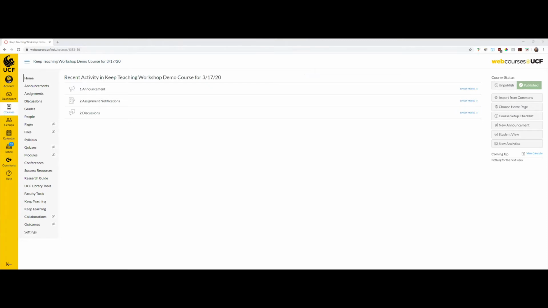So the next thing that you're going to want to do is enable Zoom. So Zoom is the teleconferencing software that we're using right now. It's been enabled for all faculty, staff, and students here at UCF. Since it has been integrated with web courses at UCF, you need to enable it so that it shows up in your navigation.